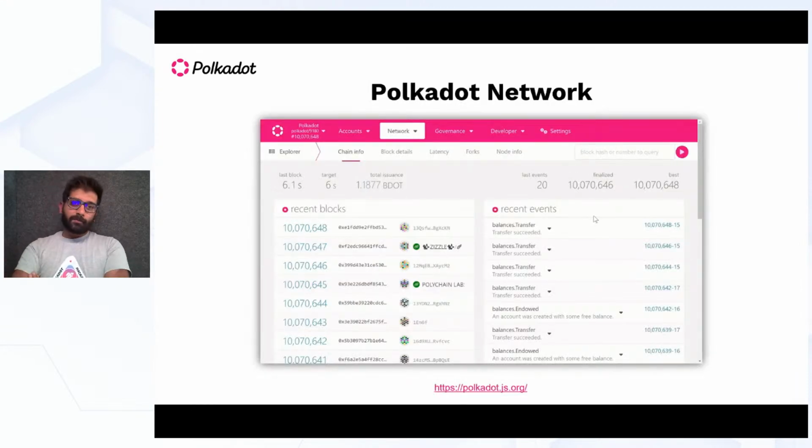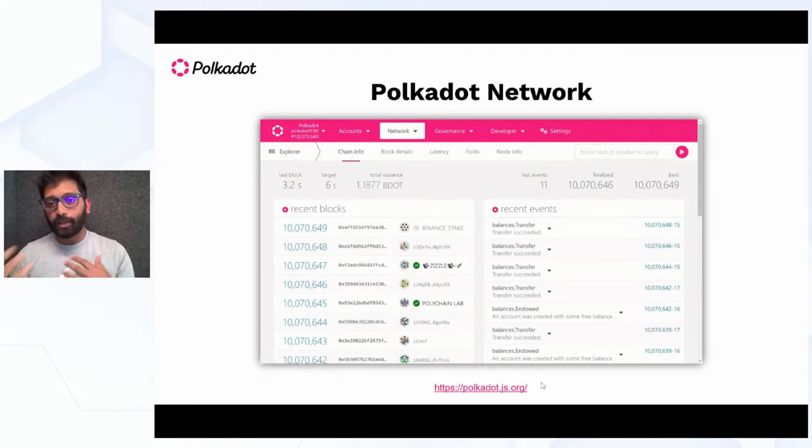If you have never interacted with the Polkadot network, one gateway is the Polkadot.js apps. If you go to this link, I hope you've received the link for this presentation. The presentation has plenty of these hyperlinks. Feel free to click on them and see everything for yourself live.